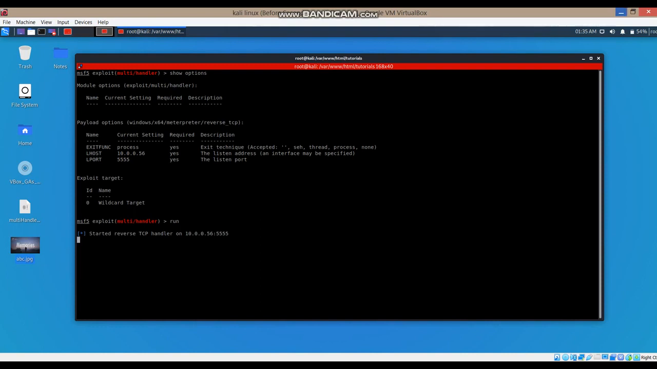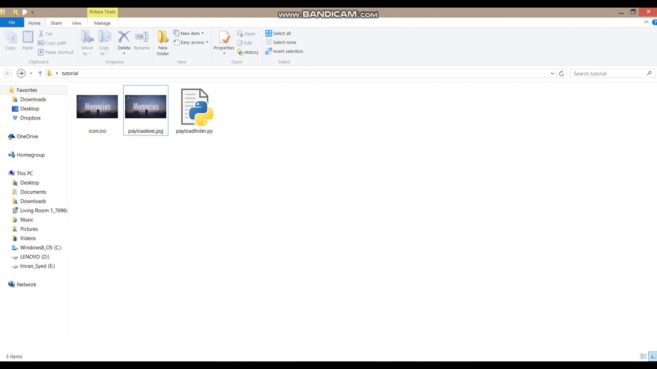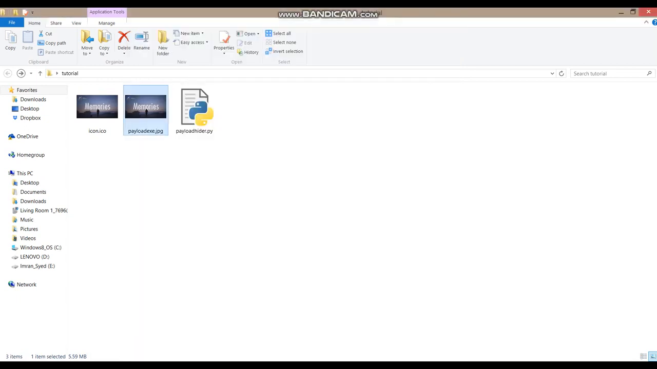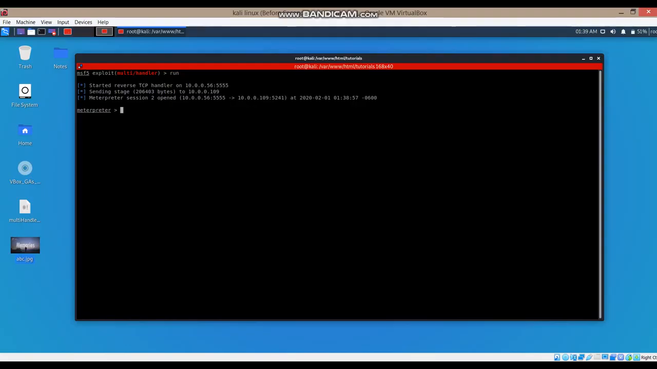Now we will go back and run our file that we have created and see if we get the Meterpreter session here. So we will just simply click on the file. As we can see, it opened our file from the URL that we have provided in the Python script. And let's see if we got the Meterpreter session here. There we go. We did get the Meterpreter session here. Let's just say sysinfo. And it looks pretty good.